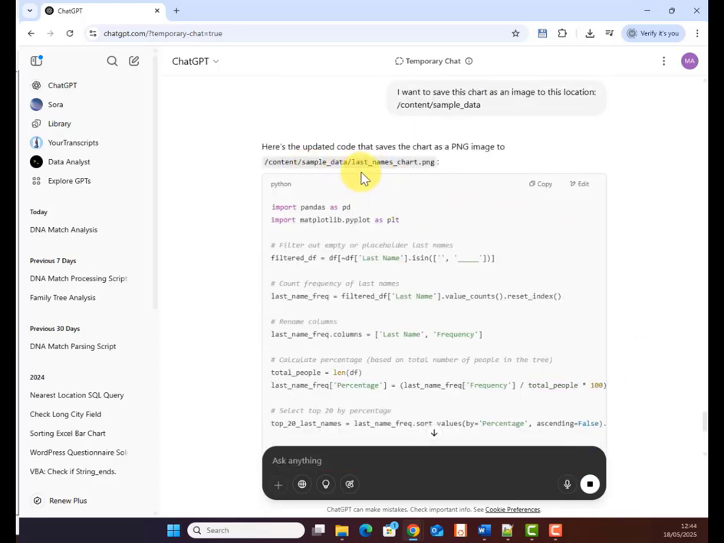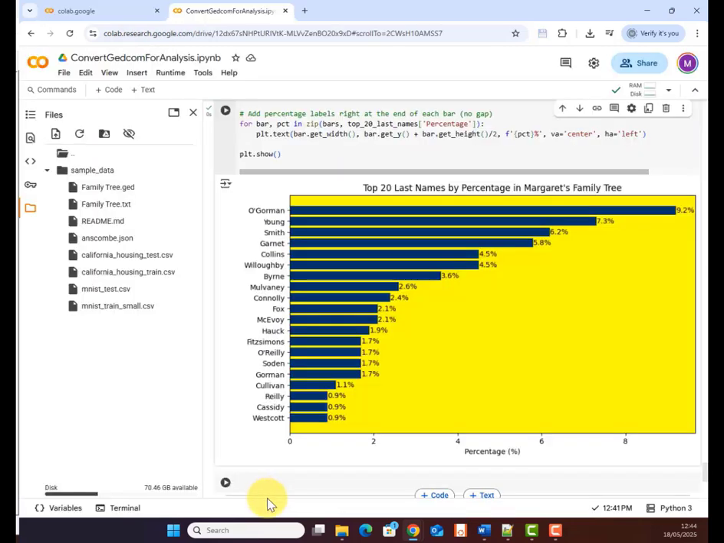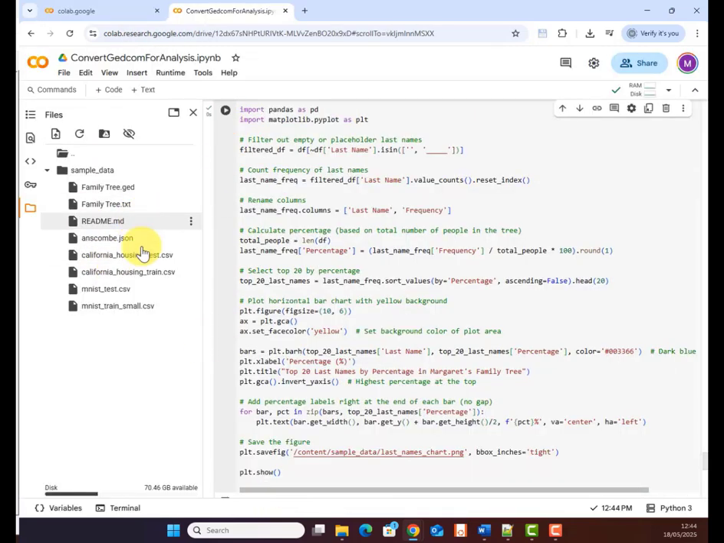So it's giving me the full code. It's chosen its own name. I could have told it a name to use if I wanted to, but lastnames_chart is fine for me. I'll hit copy, toggle back over, hit run, and I'm going to watch over here. It may take a few seconds, and boom, that did take 2 seconds, I think. But this lastnames_chart.png file has appeared under the sample data folder.